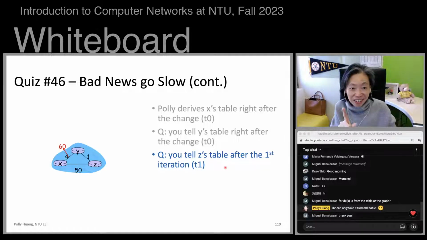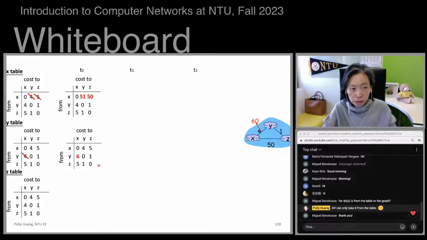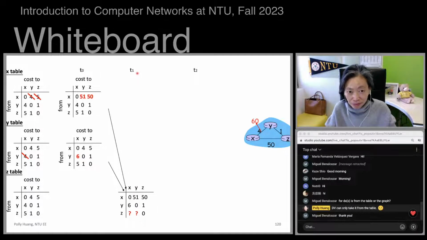All right. That's just the first iteration right after the change. Now let's try to develop Z's table. So Z's table here at T1. Okay, that's after the first iteration. So we just finished deriving X and Y at T0. Now let's develop Z's table at T1. Okay, remember, you are now router Z. And you will do the computation solely based on the information locally here at this moment in time.